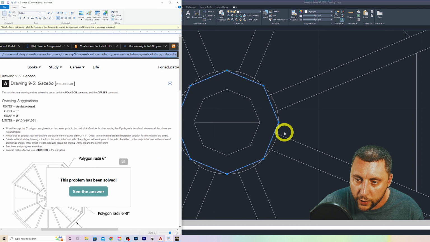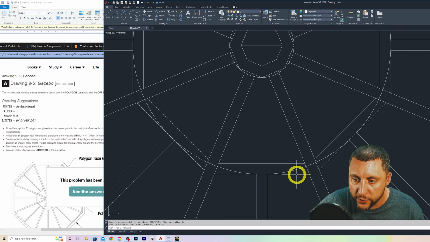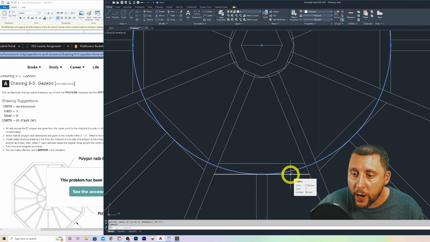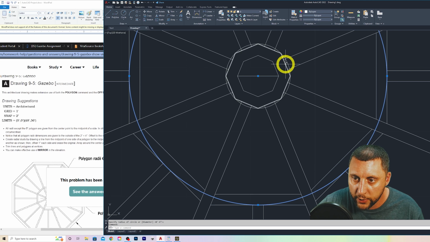For the other ones, let's say I was to draw another circle here, and I was going to go off the same midpoint, and I'm going to draw like this. You can see that now the flat parts are touching the circle, and that polygon is actually circumscribed around the outside of the circle. So one is circle in, and the other one is circle out.